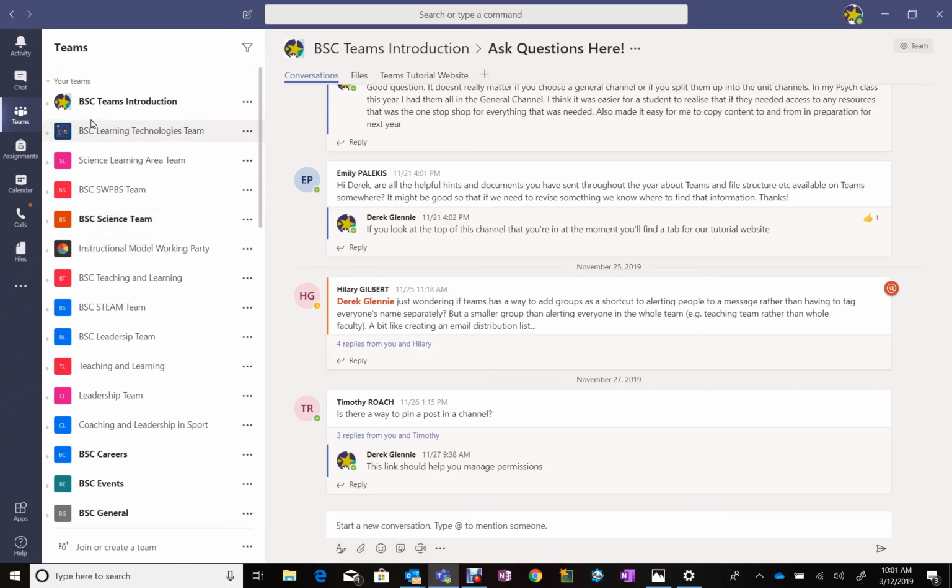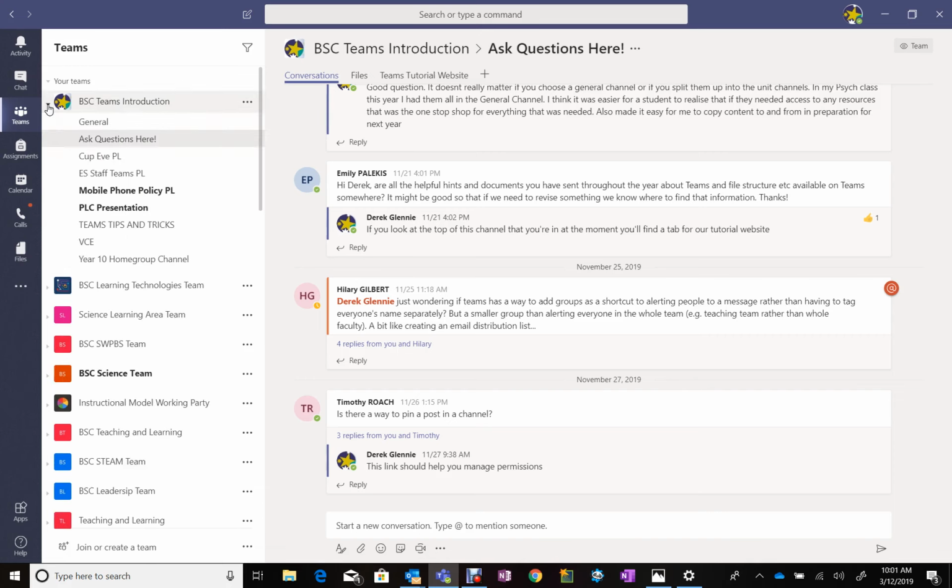Now, really briefly, I can see here that we have some team names that are in bold. All that tells me is that there's been new conversations added to these teams. And when I expand that team, I can see the exact channels that that's happened in. That's a really nice, easy way to see where new conversations are being added, but it doesn't necessarily tailor our experience the way that we can.